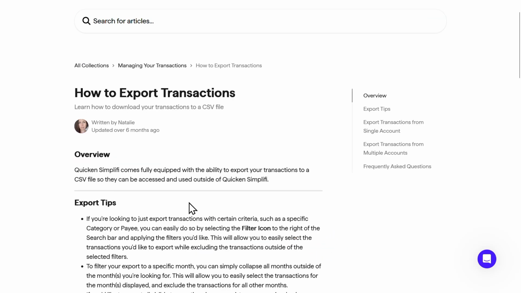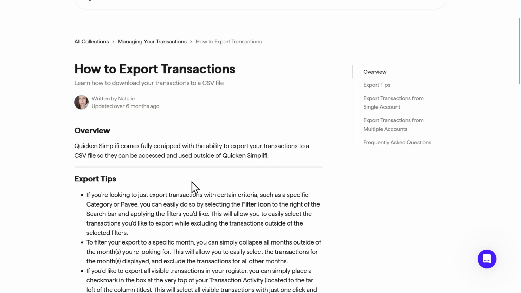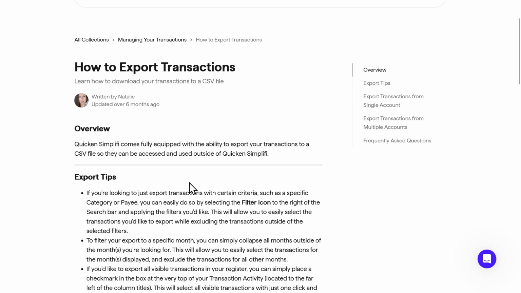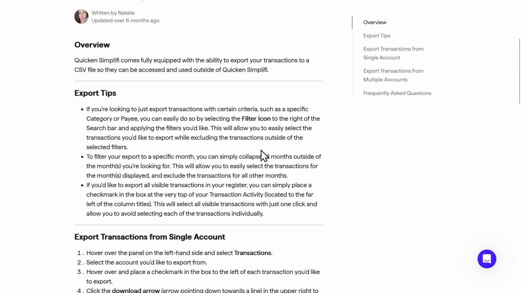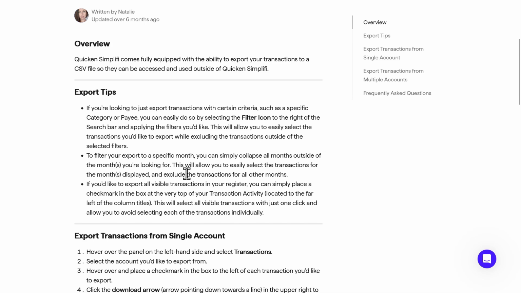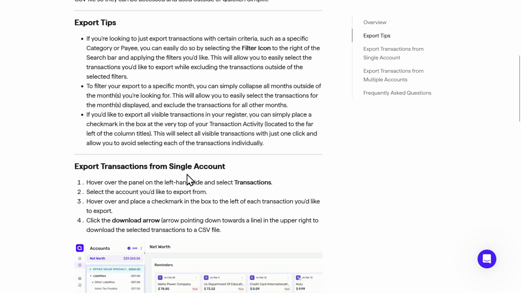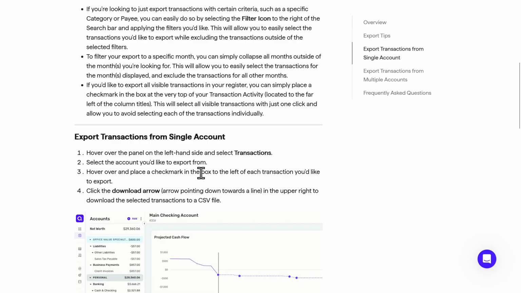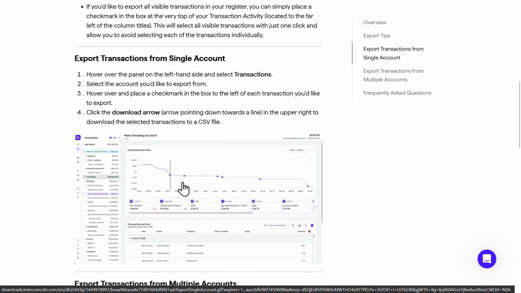To export statements, select the date range you want to review, whether it is monthly, quarterly, or custom. You can filter transactions by category, accounts, or type for a more detailed view. Next, click the export button, usually located at the top or the bottom of the report.